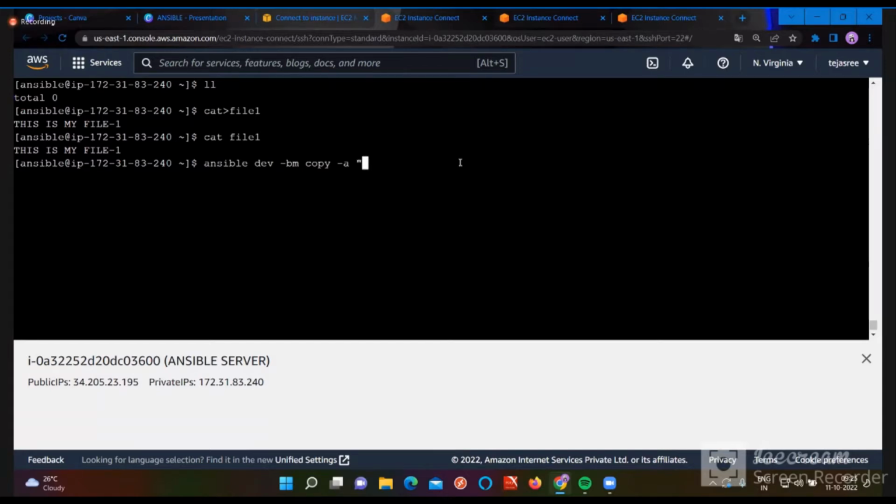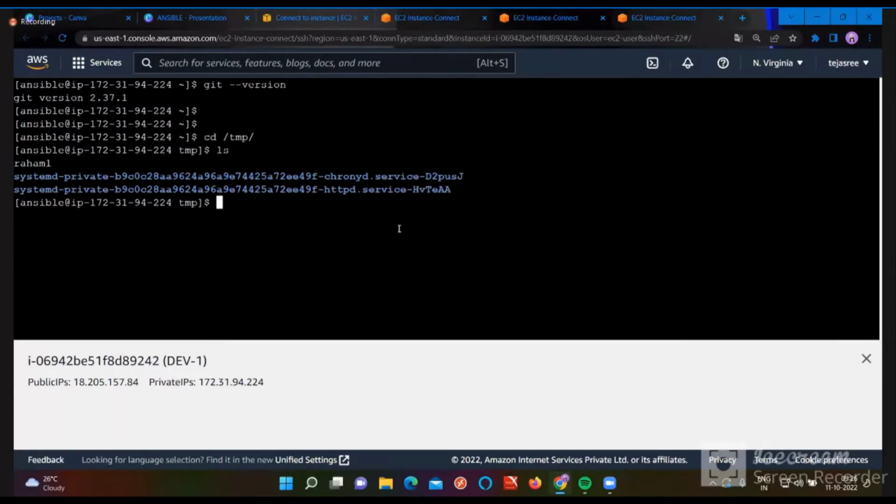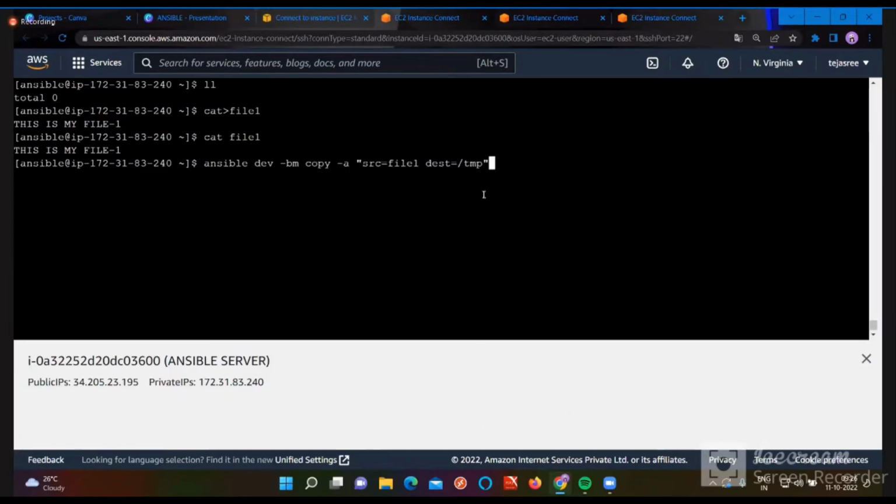In double quotes, what is your source? To copy, we need a source and a destination, right? The source here is the file name, file1. And the destination is where you are going to copy, so I am giving dest=/tmp. That means on these nodes, if you go to cd /tmp, your file is going to be placed there. Do we have any files here? Previously we only had the Rahman file. But if I execute this same command and press enter, the file will be copied to all the nodes.